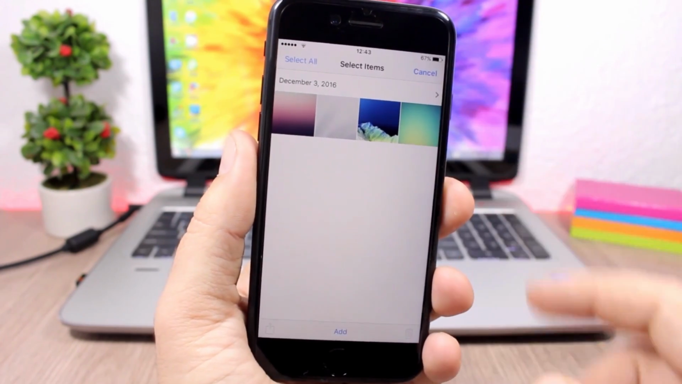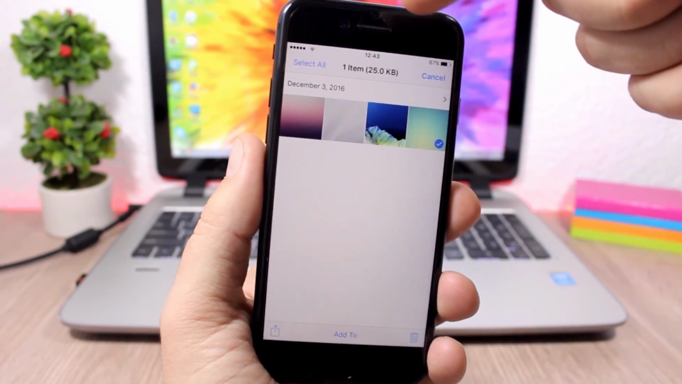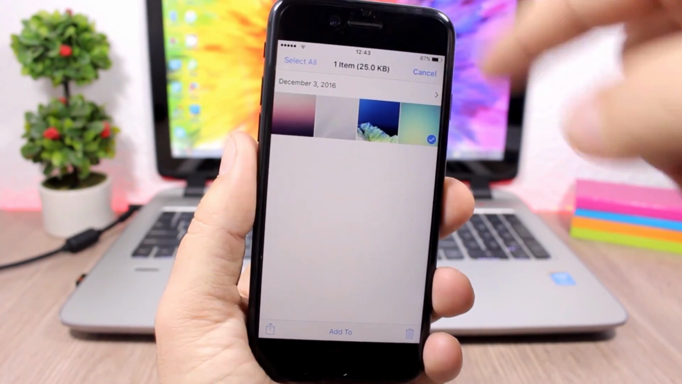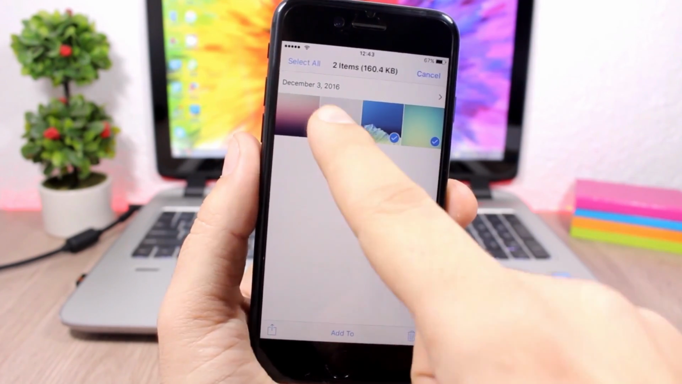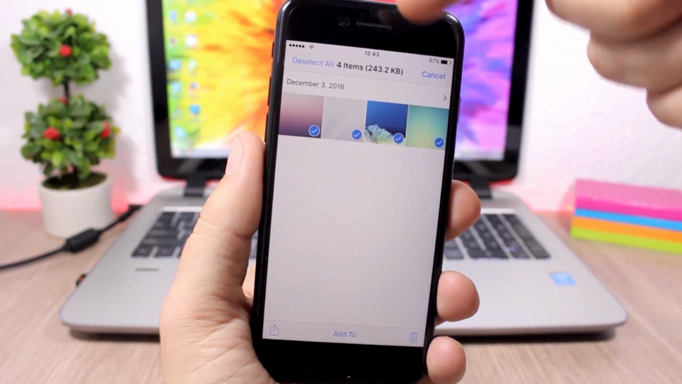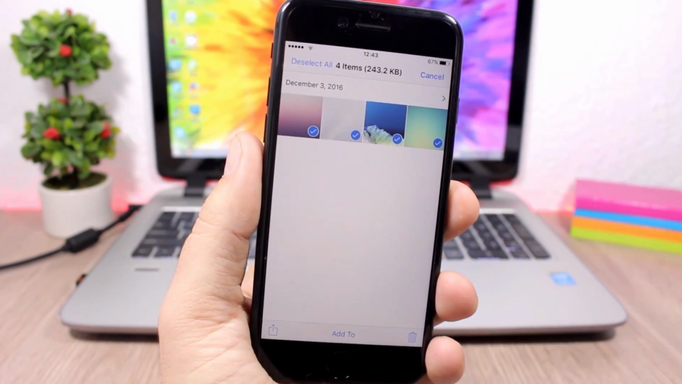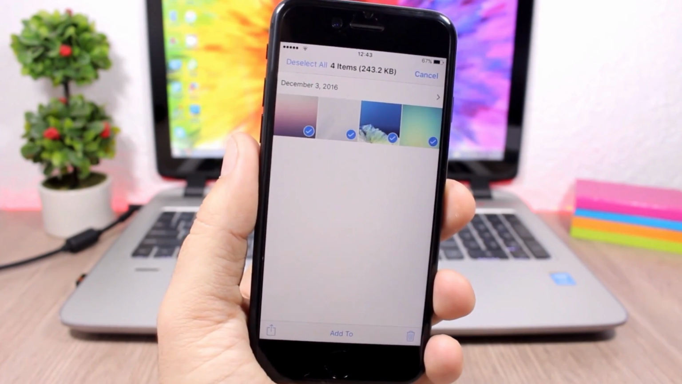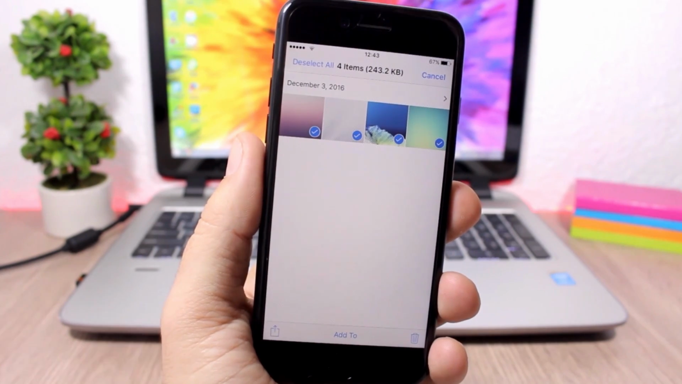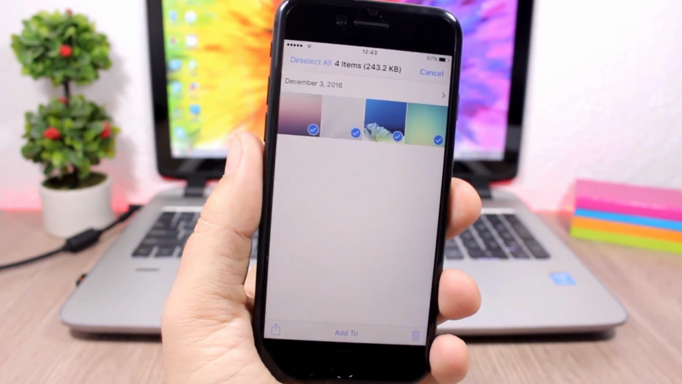So if I tap select right here, I select one picture, it will show me one item, 25 kilobytes. So if I tap to select more, you can see it will show me more items, and of course a bigger size. So anytime you select your pictures, you will know exactly how much space they take on your device.